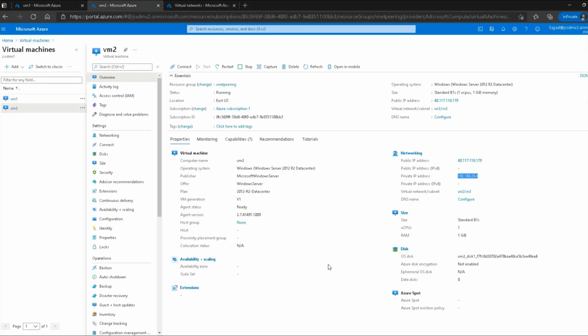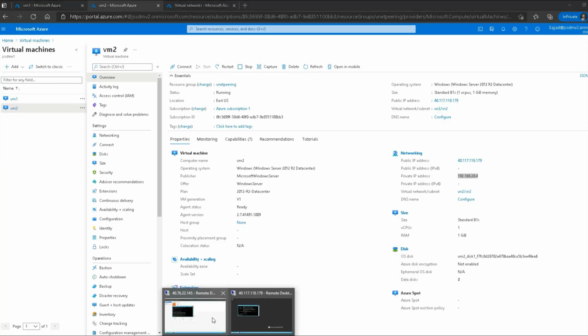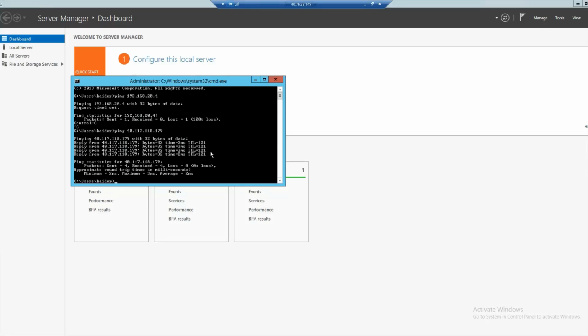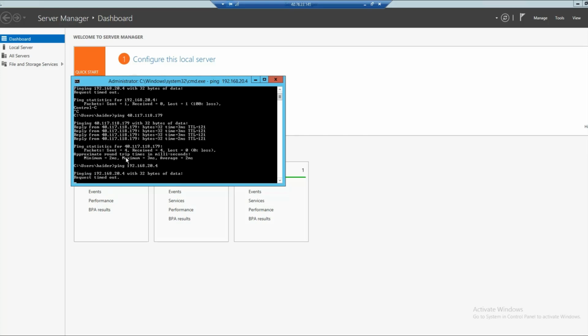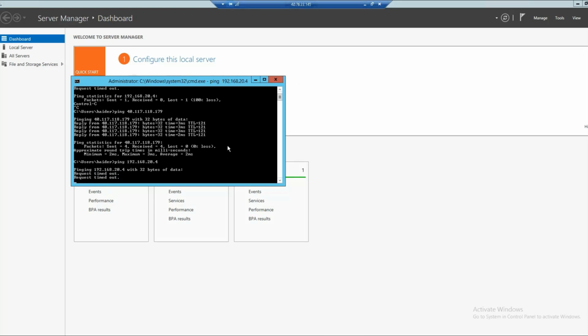It's 192.168.20.4. Okay, I think I won't be able to copy that, but I will just type in 168.20.4. Now if I ping it, I'm unable to get any response back, because these are two separate virtual networks and the private IPs of either of the subnets are not accessible from either of the virtual networks.